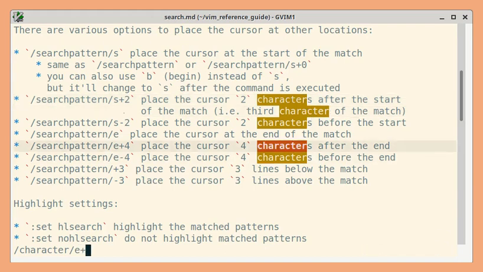If I say E plus 2, the cursor should be 2 characters after the end of the match. So first character after the end, this is the second character after the end. If I say E minus 3, cursor should be placed 3 characters to the left of the end. So this is the end, 1, 2, 3. So cursor is placed 3 characters to the left.